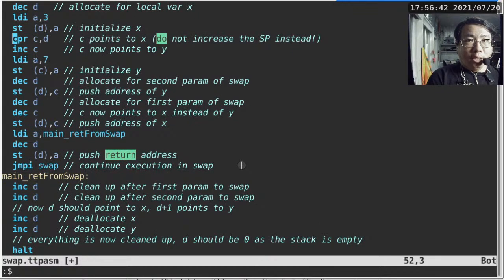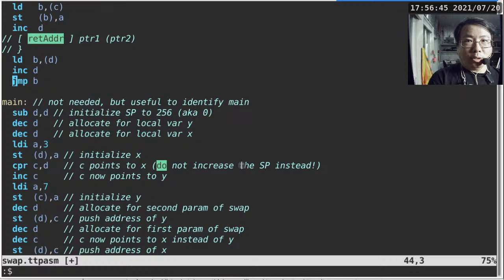So in the main subroutine, it is quite commented already. So I'm not going to spend much time to talk about the main subroutine, except for what we are pushing on the stack. We're pushing the address of y on the stack, and then we're pushing the address of x on the stack. The way x and y are allocated is we allocate for local variable y first, and then we allocate for local variable x.